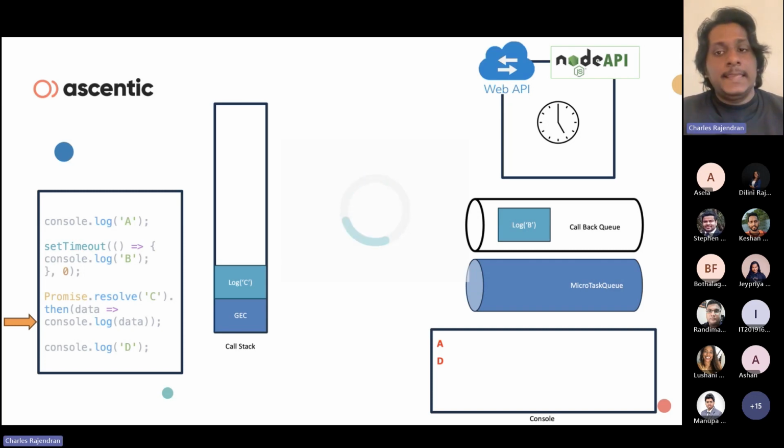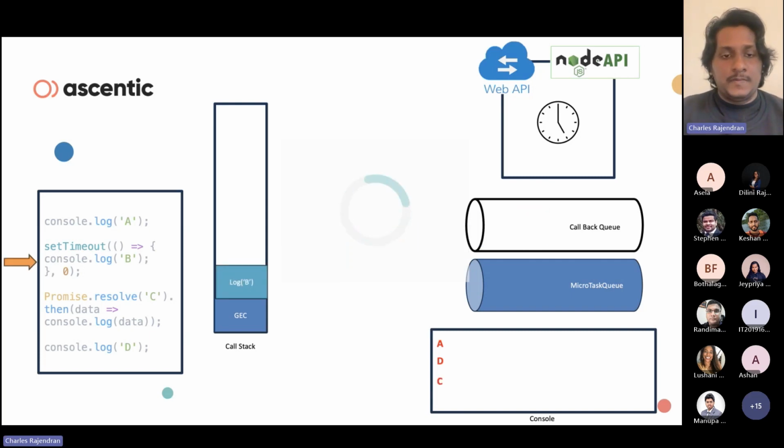So again, as you can see, the microtask queue function will come here. It will print C, and then the callback queue will get the chance. It will send its callback, which is printing log B, and this is how it got printed. Hope that makes sense to you all, right?